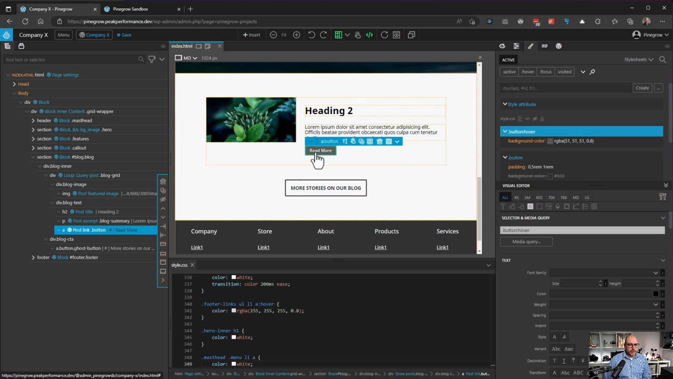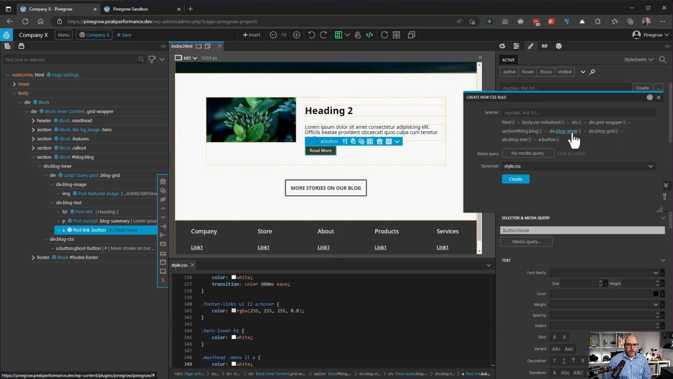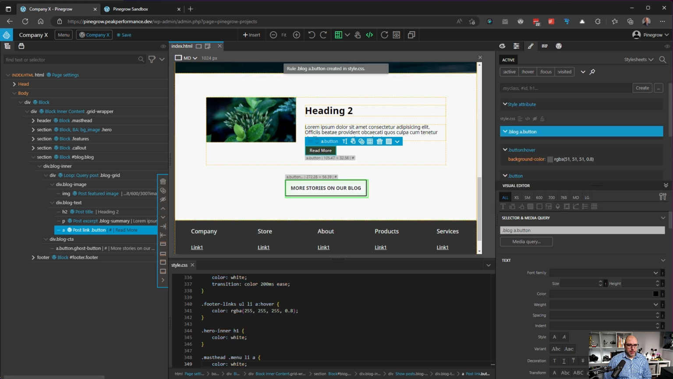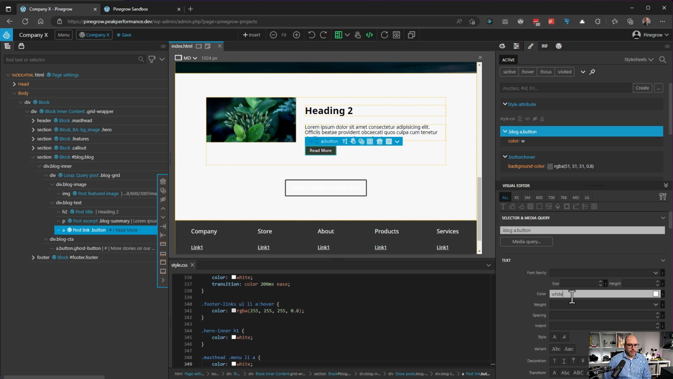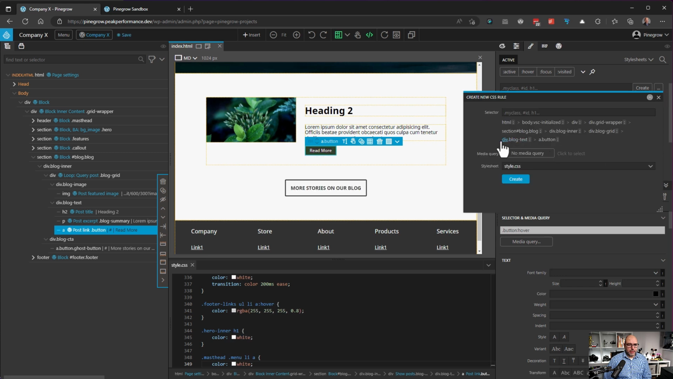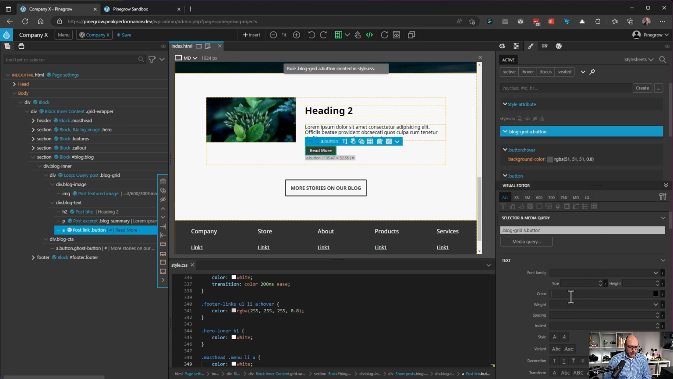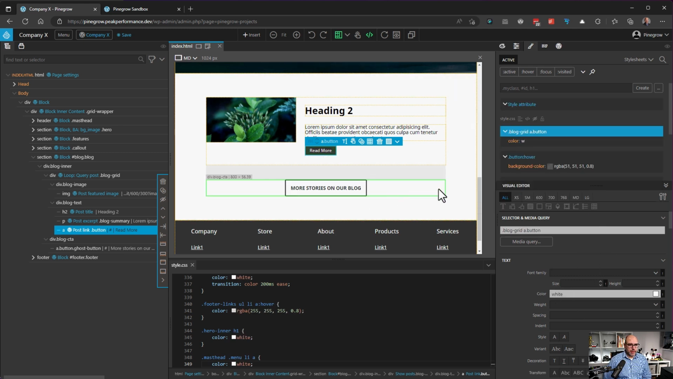Next thing is we're going to take care of this read more text. That's green right now because of our WordPress styles. And we're just going to add some specificity there. So I'm going to say our blog anchor button is going to be color of white. And that's not exactly what I want because it's also affecting this. So let's delete that. And instead, we're going to call this our blog grid anchor button, color white. All right, that takes care of that.